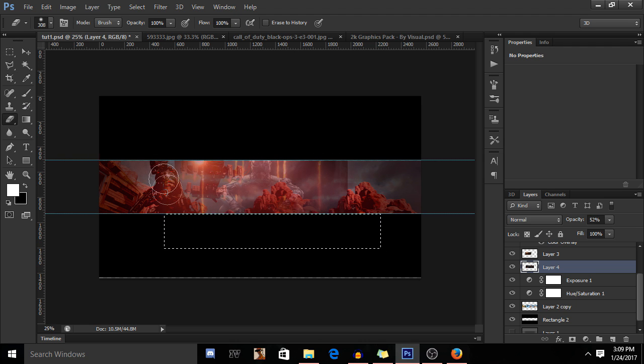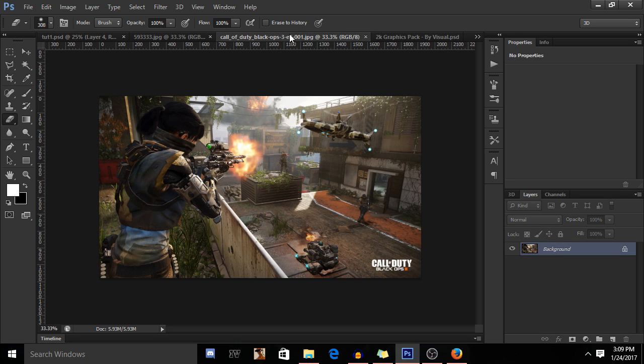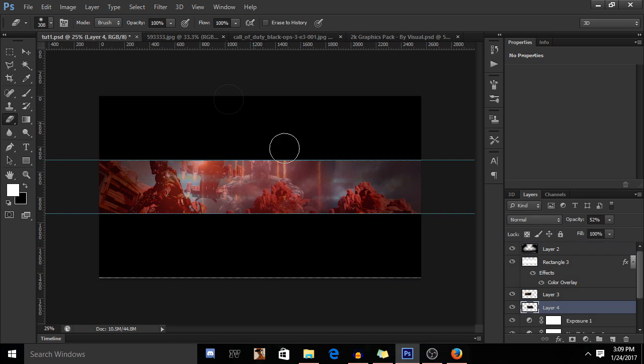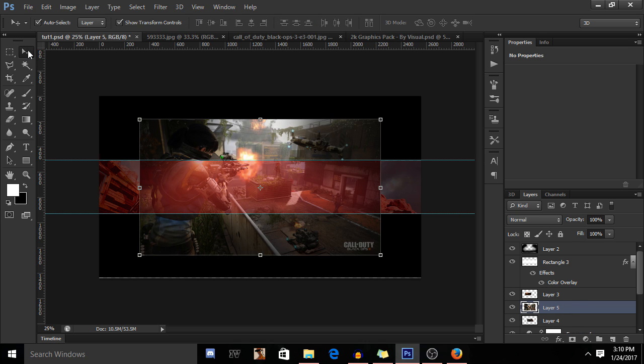Now use your brush tool and Control D, and use a brush tool and just remove these lines, so it seems that it's merged with the image itself. Okay, so once you're done with that, make sure you open another one, Control A copy and Control V paste. Make sure it is above the exposure itself.